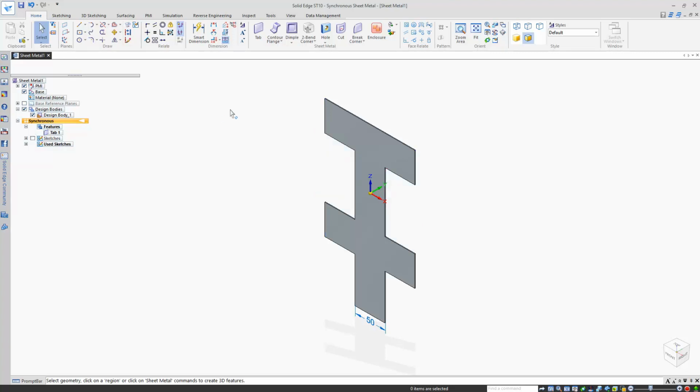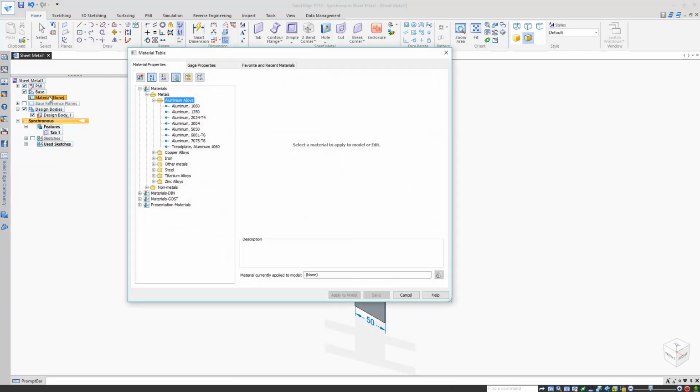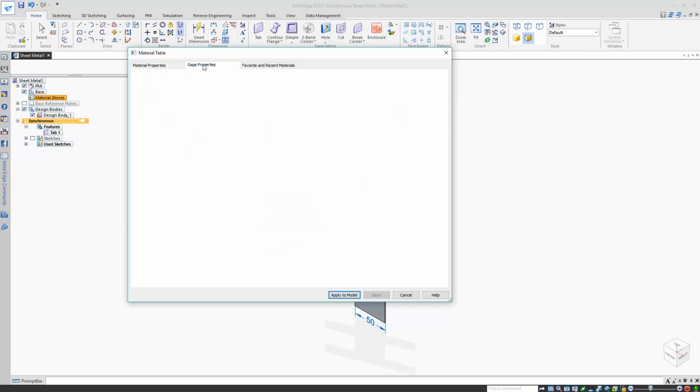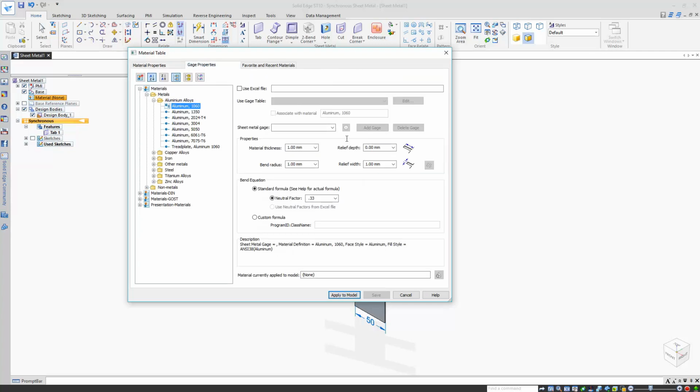In sheet metal, the material being used and its gauge thickness is arguably more important than it is for normal part files. So I'll assign that as a next step before making more features. Aluminium 1060 should do.